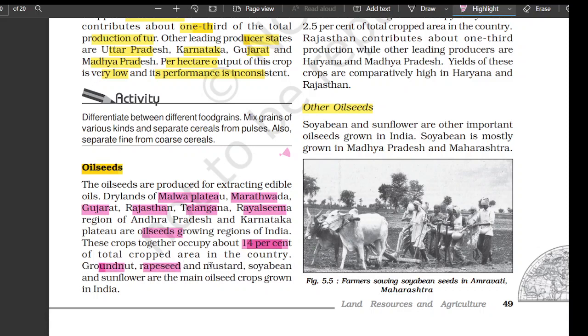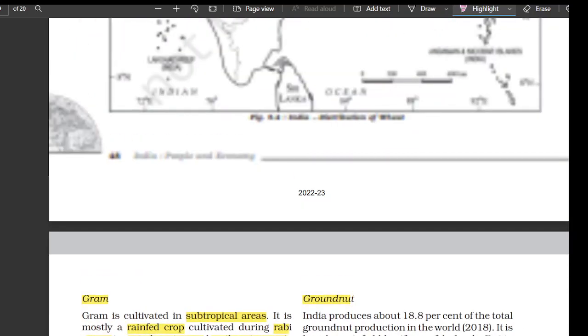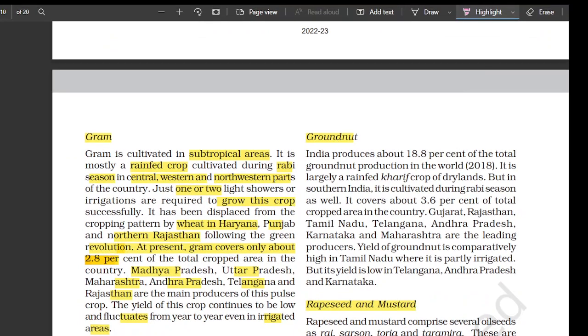Groundnut, rapeseed, mustard, soya bean, and sunflower are the main oilseed crops grown in India. Groundnut. India produces about 18.8% of total groundnut production of the world. It is largely a rain-fed kharif crop of drylands, but in southern India it is cultivated during the rabi season as well. It covers about 3.6% of total cropped area in the country.